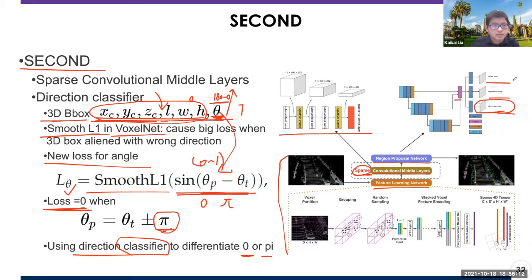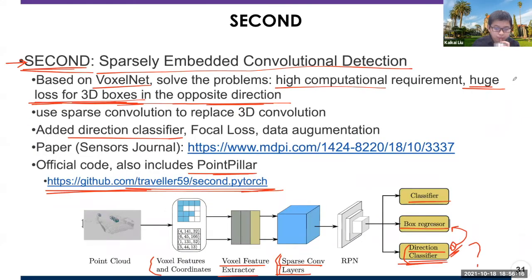Any question for SECOND? Yeah, that's why they have both the regressor and the direction classifier. If you want to learn how they implement it, you can check their official code. So this is like the practical foundation for many of the famous works.